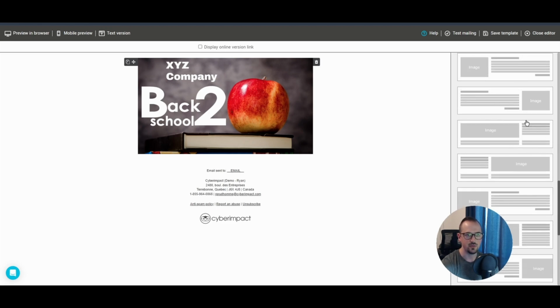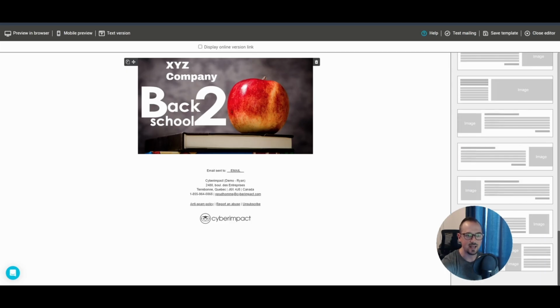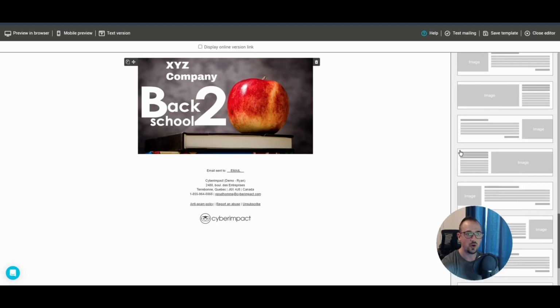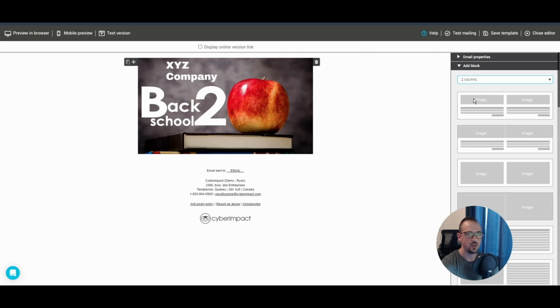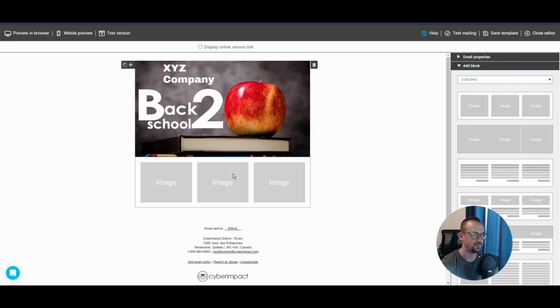As you can see, there's different sizes here. You can have images larger or narrower and more text, whatever you want to do. There are a lot of different options to choose from. You also have 3 and 4 columns, again, images and text. And if we were to actually pick one of these, so let's just say we want images again.